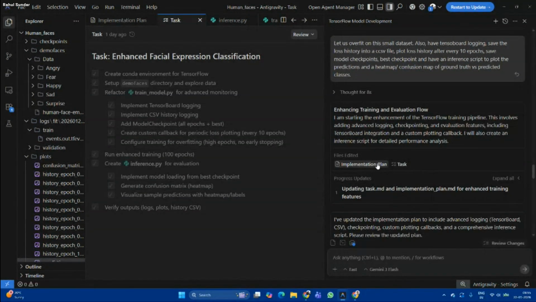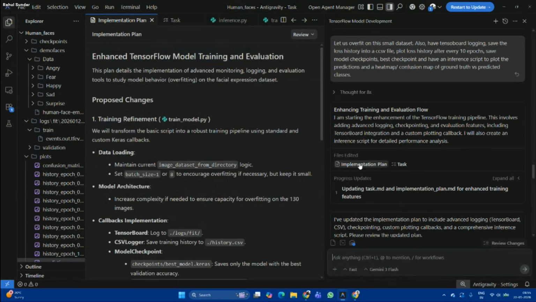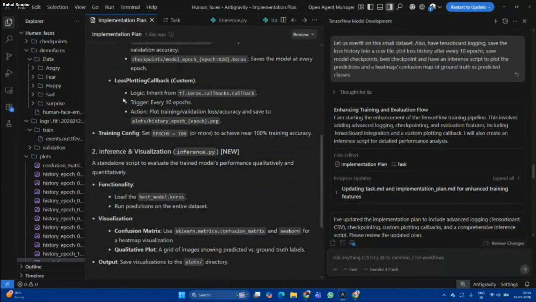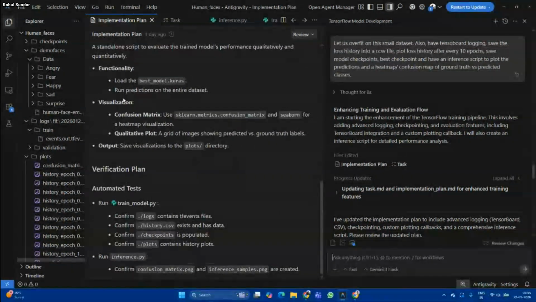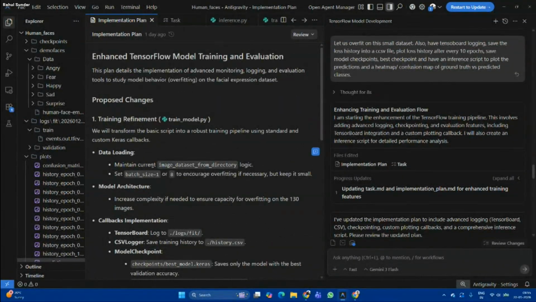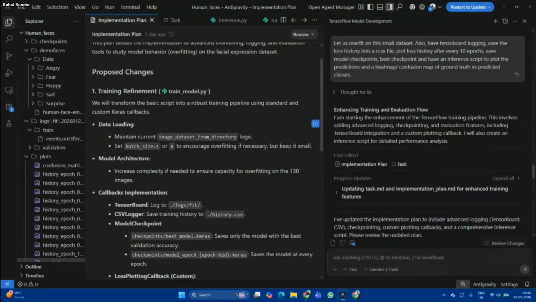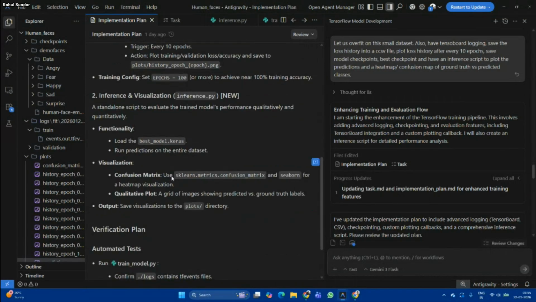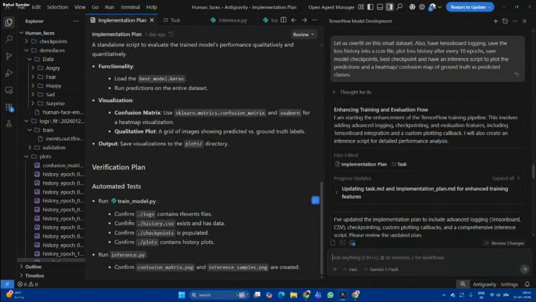And so this is one artifact. So the task list is one artifact. Then the implementation plan is basically the more detailed version of this task list, right? So it looks at what are the proposed changes. It looks at training refinement, data loading, model architecture, callback implementation, inference and visualization, and verification plan, and so on.